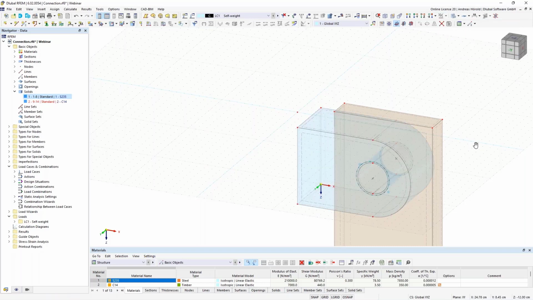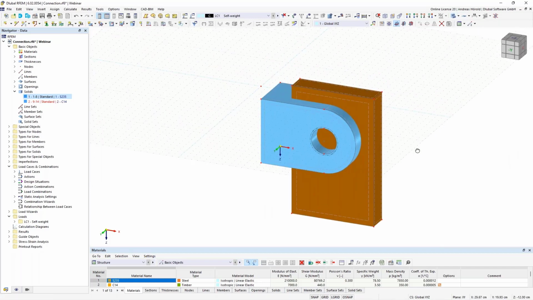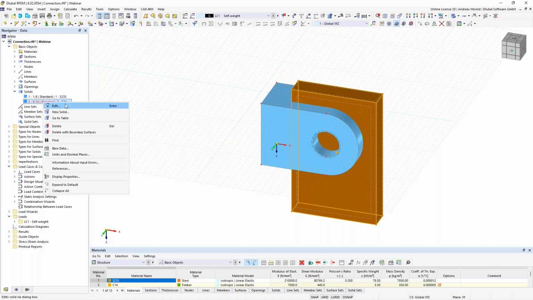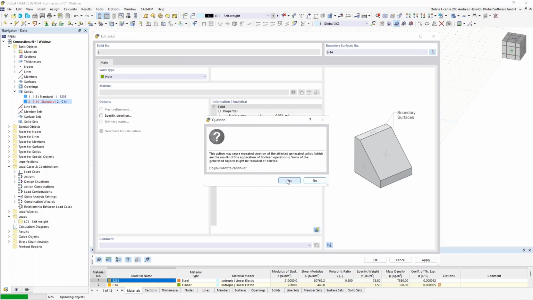So I cancel the visibility mode. Okay. And in the next step, as I said, I deselect or I delete this node. In the next step, we will subtract this solid from this solid. So I do a right click on that solid. And I edit it. So, and I choose the solid type hole. Okay. That's okay.